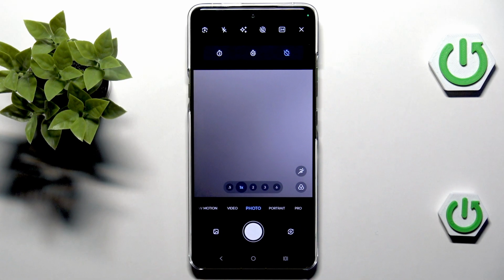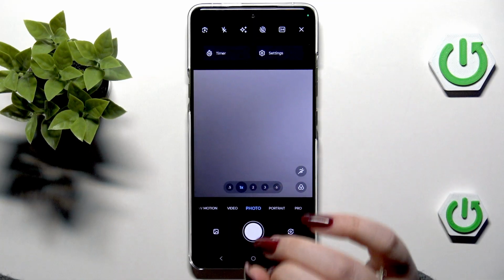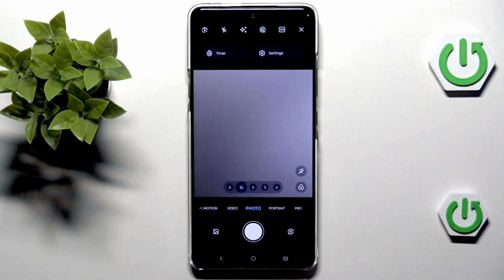And in this device, we've got 3 different options, so off, 3 and 10 seconds delay. So let me choose 10 seconds delay. Just tap on the option which you'd like to use. And as you can see here, the timer icon changed. It is not crossed out. We've got the 10 seconds inside.